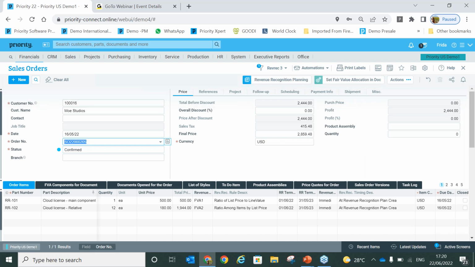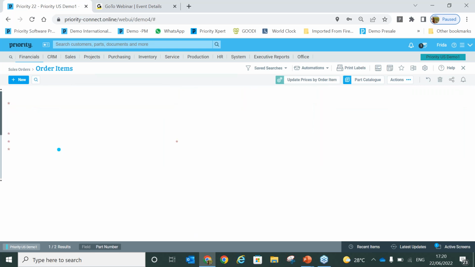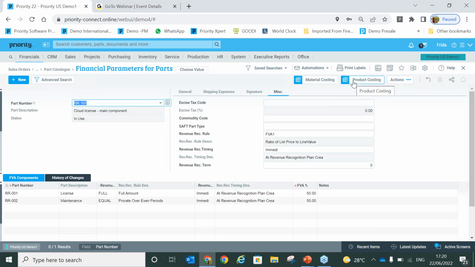On the first line of this order, we have a part called Cloud License Main Component. Let's dive into its financial parameters for parts. We will see that its revenue accrual will be FVA1, which is actually the ratio of list price, meaning the system will calculate the ratio for the main component from the price list, and the rest goes to the remainder.